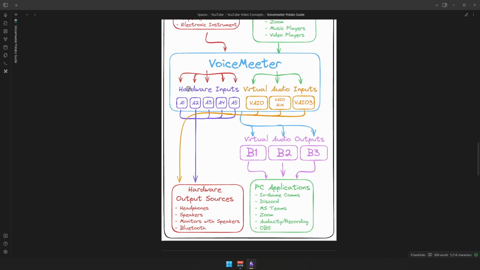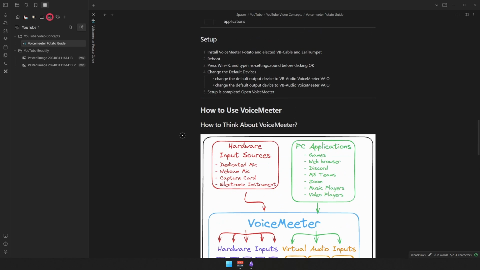So with VoiceMeeter, we can decide for A1, let's say, how many sources we send A1 to. So we can put A1 into B1, B2, B3, our headphones or speakers. We can have this playing on every source, or we can have it playing on just a few. And we can combine A1, A2, or any of the A's and any of the V's into any of these hardware sources or the virtual cables to be received by applications. We have a lot of flexibility here. Okay, so that's the general idea of VoiceMeeter.